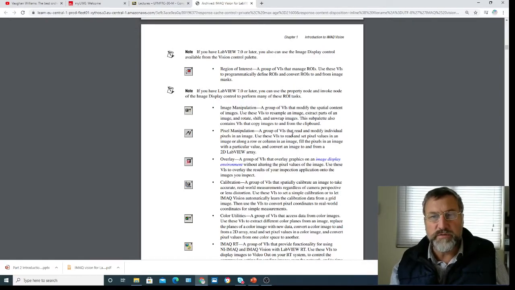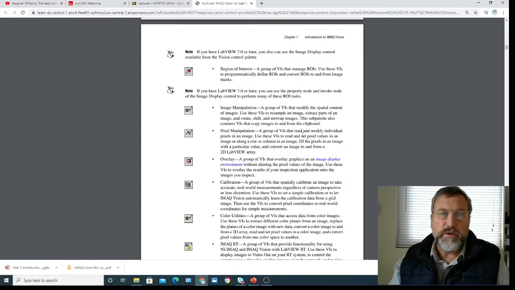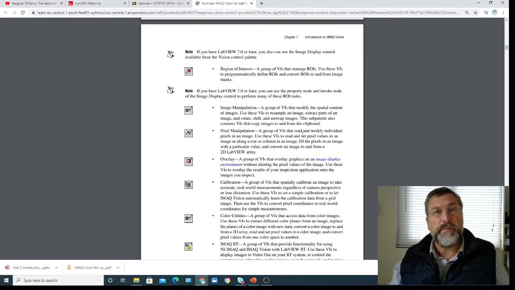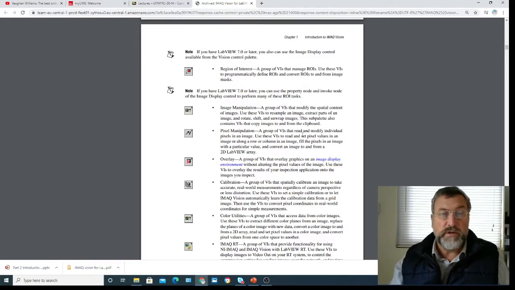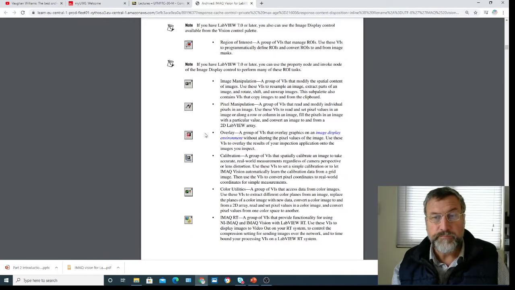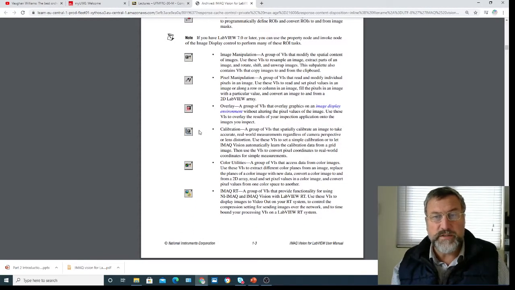Pixel manipulation. This is where you can read and modify individual pixels in an image. These VIs are great. They're really powerful, they're really optimized, but sometimes in research they don't do exactly what you want. So sometimes it might be necessary to use one of these pixel manipulation VIs to read the pixel values out of an image into an array and start manipulating it, doing specialized processing that you want to do as part of your in-depth analysis. This is all fairly self-explanatory.